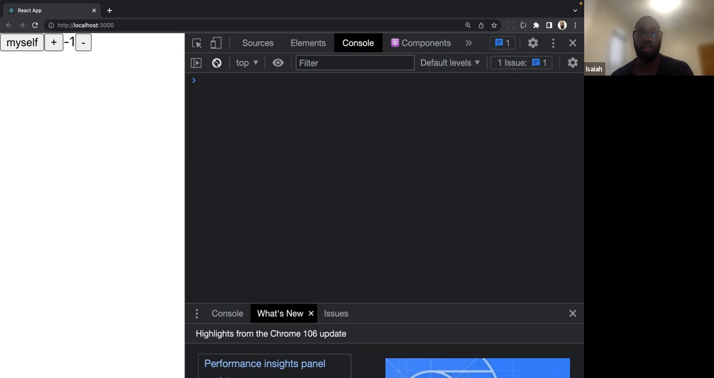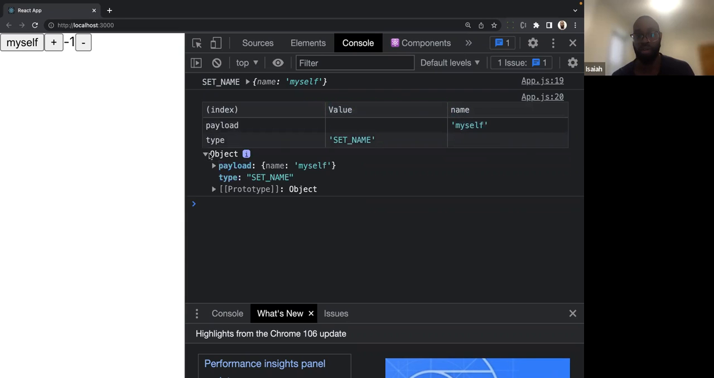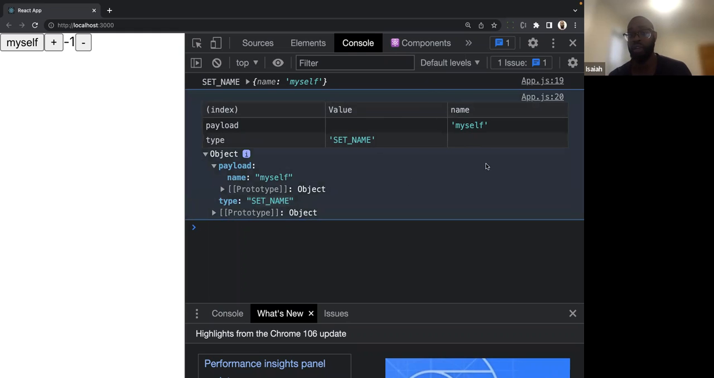So let me clear this and click myself so we can see this a little bit differently. The type is set name. The payload is myself. We have name and then myself. Obviously we can click on this to organize this table as well, but we can also go in and see exactly what's here. We know that the payload is an object because we have name right here, and name is myself. This one was just a value, not an object, which is just set name right there. That's why the table looks slightly different than the other one.